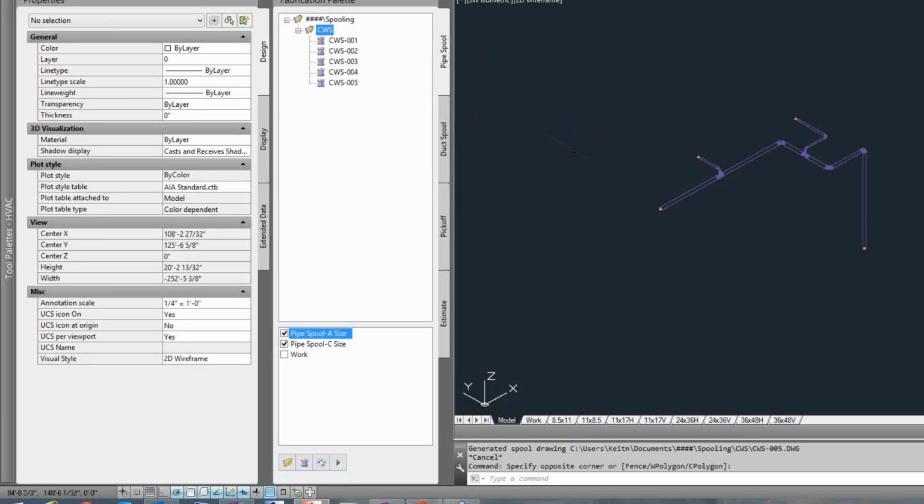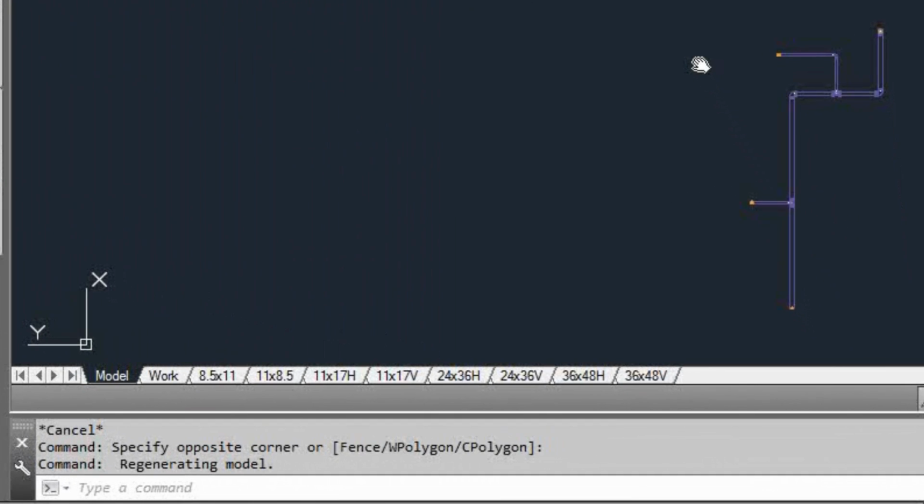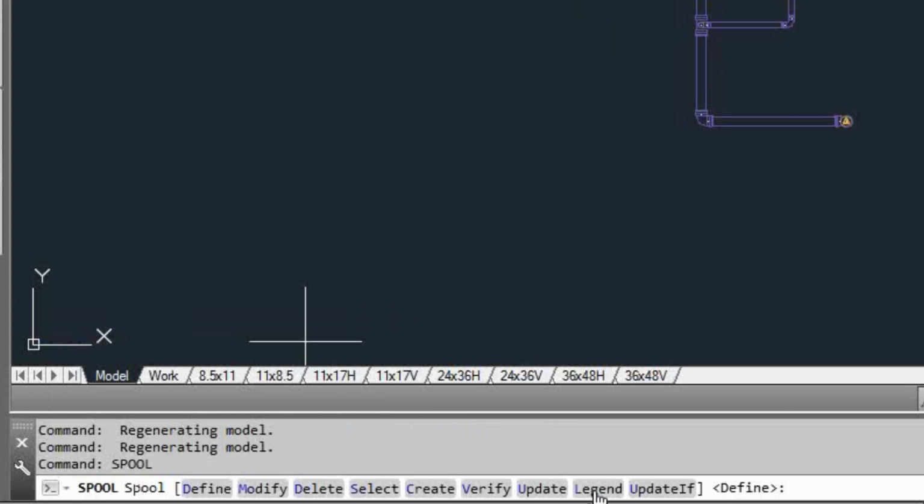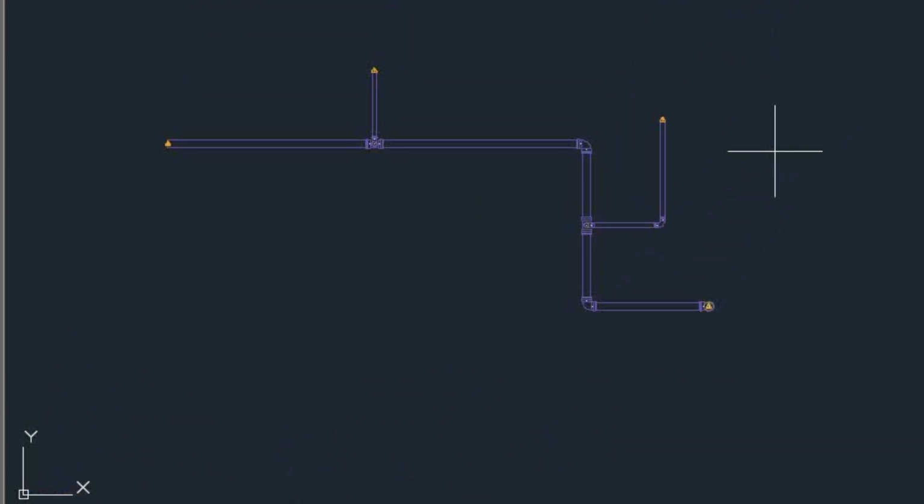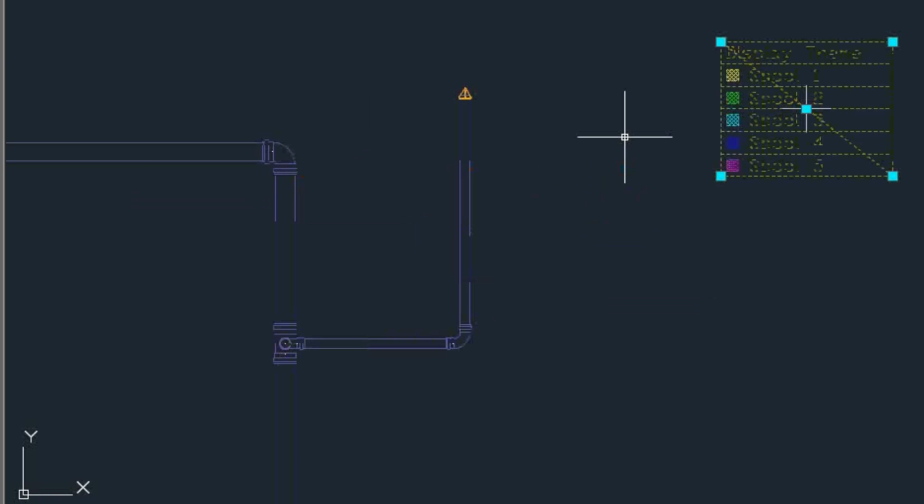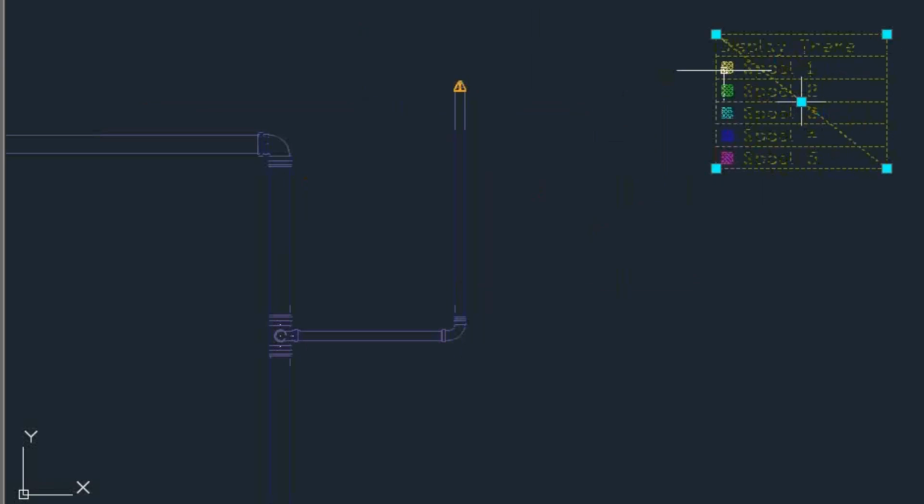Before I open up one of those and start to look at it, I want to show you something that we've created here, and we've done it automatically for you. If at the command line you type spool, it'll give you a bunch of different options. The important one that I want to show right now is this legend. If I select legend and specify a point, it's gone through and created a display theme that shows the 5 different spools that we've created, and it displays each one of them a different color.